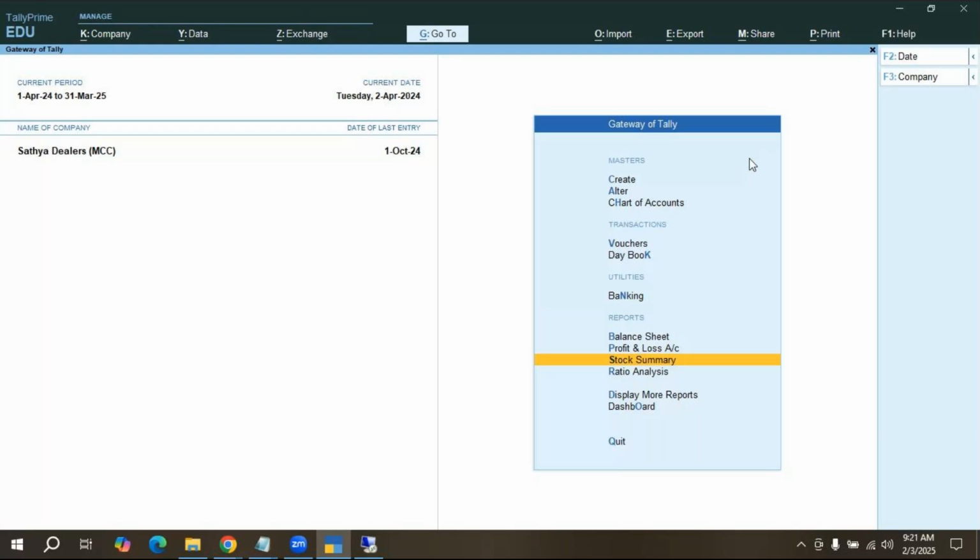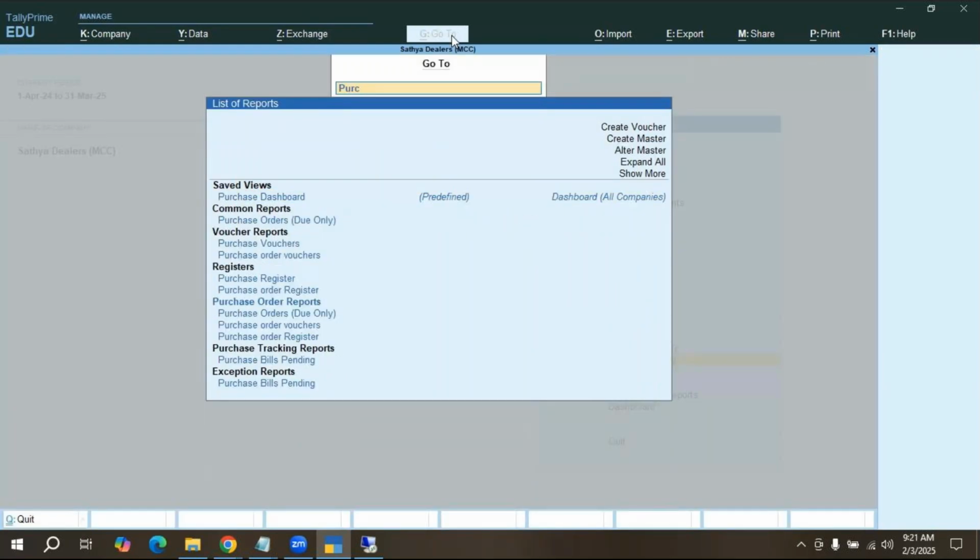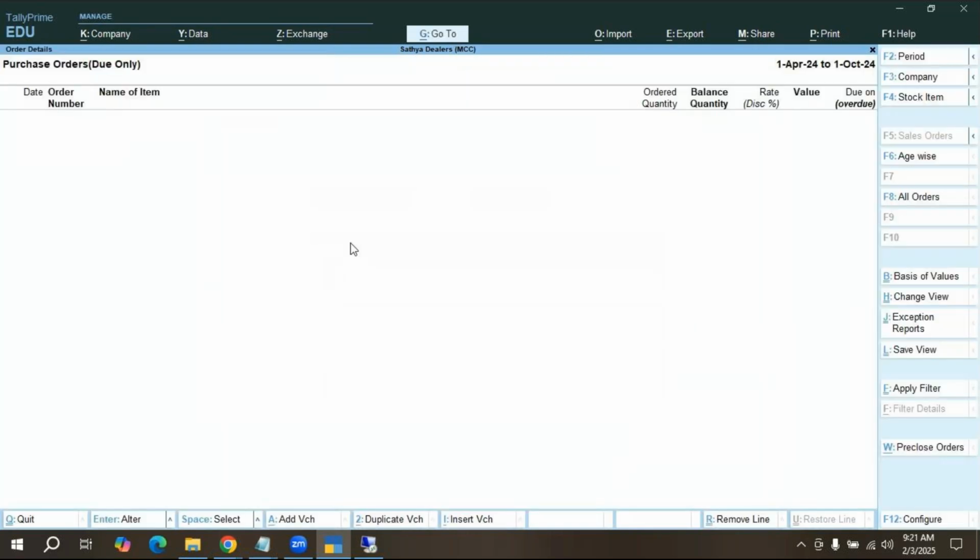If I want to see whether any pending order is there or not, go to the option purchase order due only. Select purchase order due, enter. See, now it's not there, because we received the product using this purchase order, using the reference purchase order number.